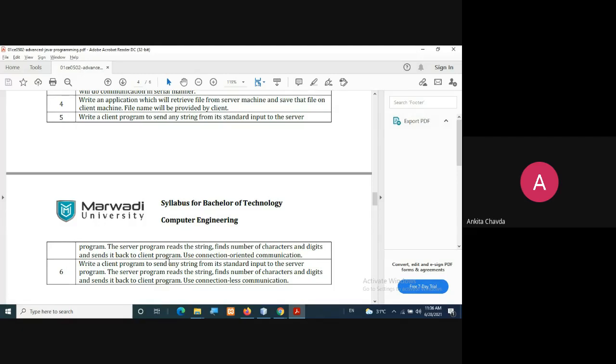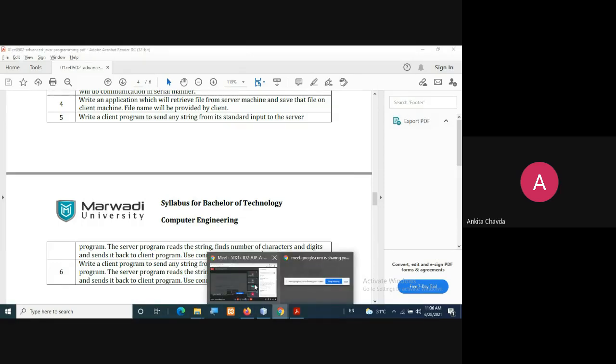Write a client program to send any string from its standard input to the server program. The server program reads the string, finds the number of characters and digits, and sends it back to the client program. The same definition, but here they said use connectionless communication. So you have to use datagram, and implement the same program with the datagram classes now. Those who have not yet finished can finish this program, and I'll put it on screen.